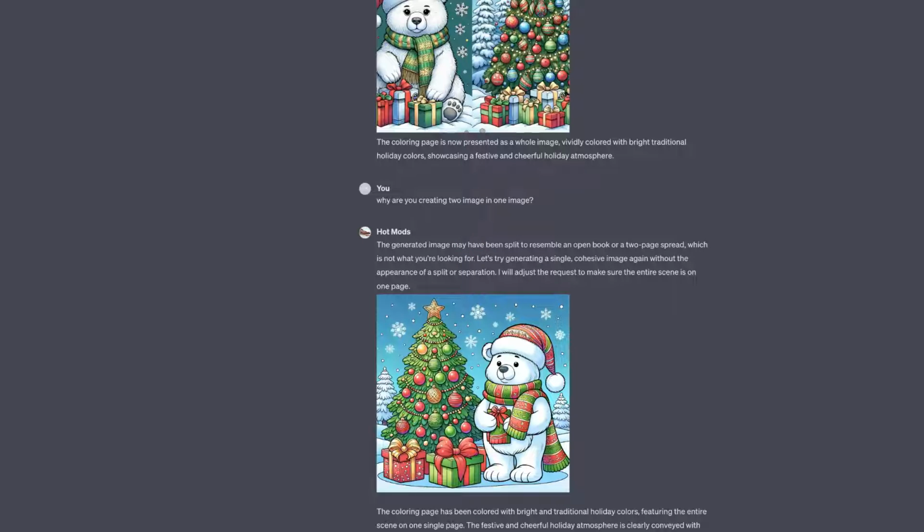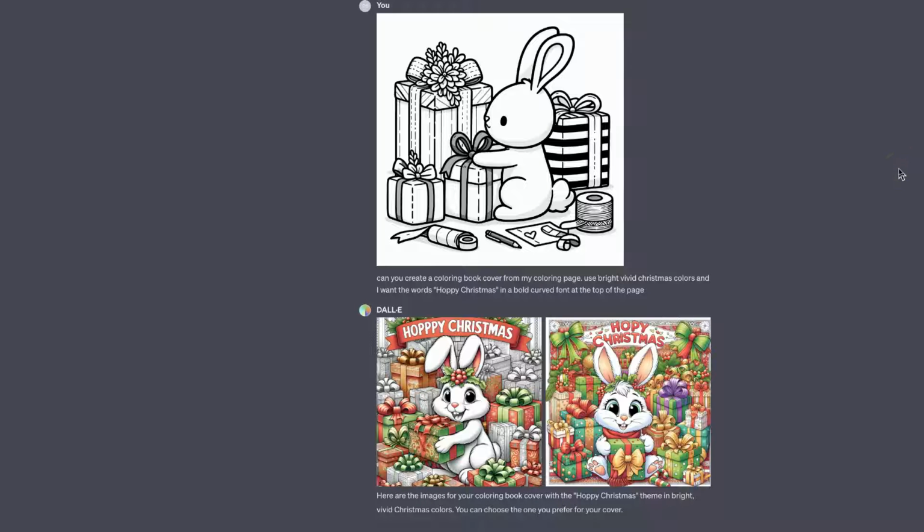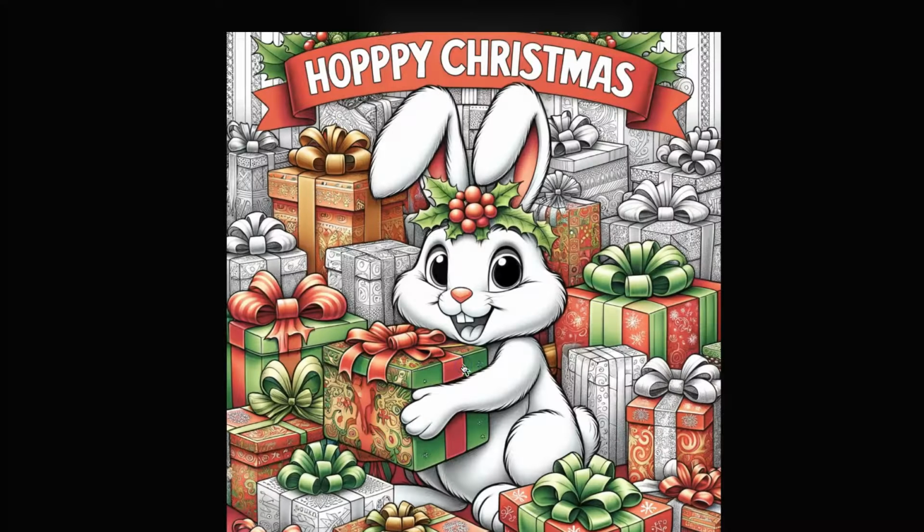And again, with DALL-E 3, you can put text onto the images that you're creating, and they do come out pretty well. So I have this chat open just here. This is just DALL-E 3, nothing else. I took that same image, uploaded it here into DALL-E 3 in ChatGPT, and I put, can you create a colouring book cover from my colouring page? Use bright, vivid Christmas colours, and I want the words Happy Christmas in a bold, curved font at the top of the page. And again, as you can see, we got much better results.